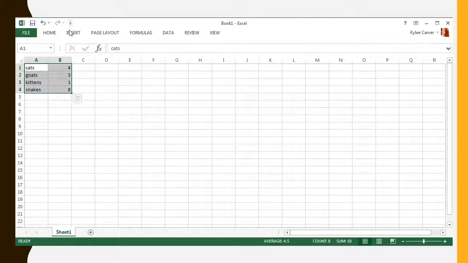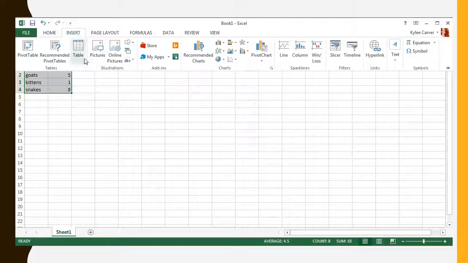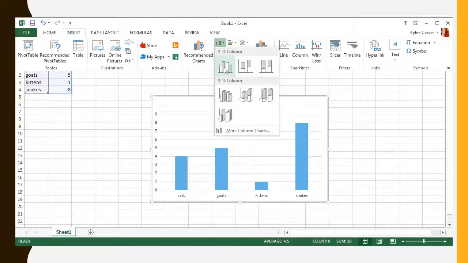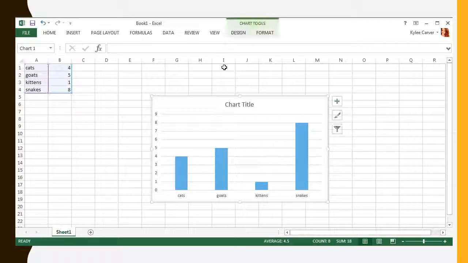Once you have all your data entered in your spreadsheet, you just select it and highlight it. Go to Insert and choose the chart that you want. So for this data, I'm going to choose a column chart or a bar chart because cats and goats and kittens, those are not numbers, those are not quantities, so we can't have a quantitative chart. We need a qualitative chart that shows who likes this particular topic.